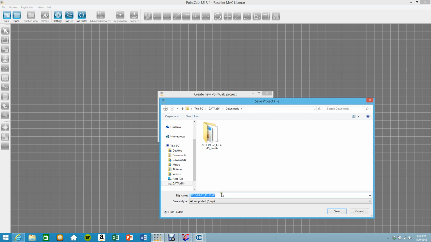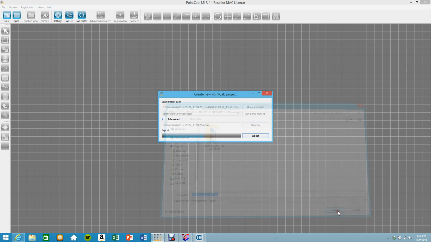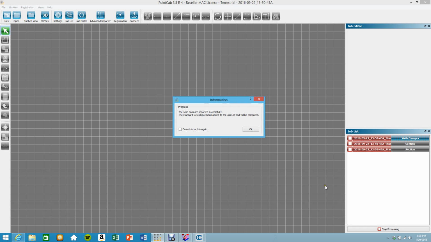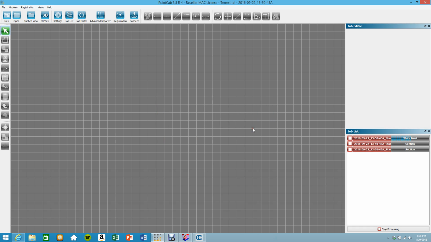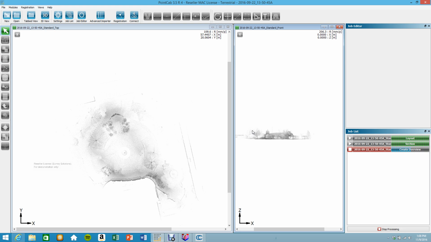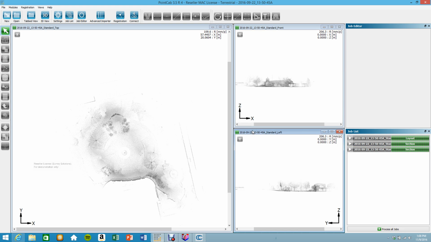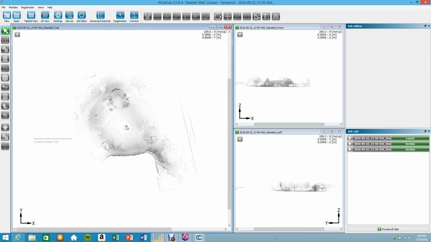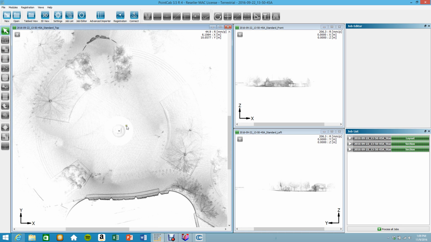And we'll just go and name the project. So what it's doing now is it's importing that 3D point cloud and it's automatically generating 2D plan views and 2D elevations, one-to-one scale of the data. And they're automatically being generated inside a DWG AutoCAD file. So there's no conversion required, it's doing all the conversions for you.